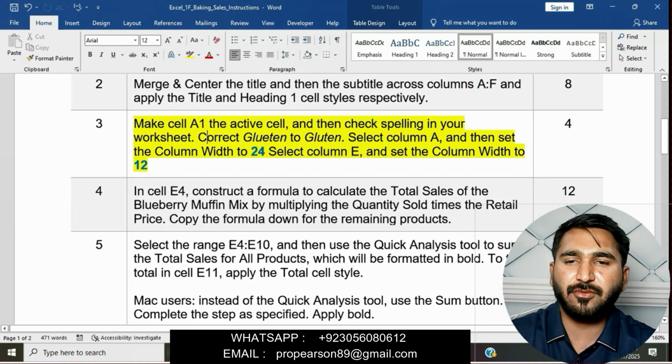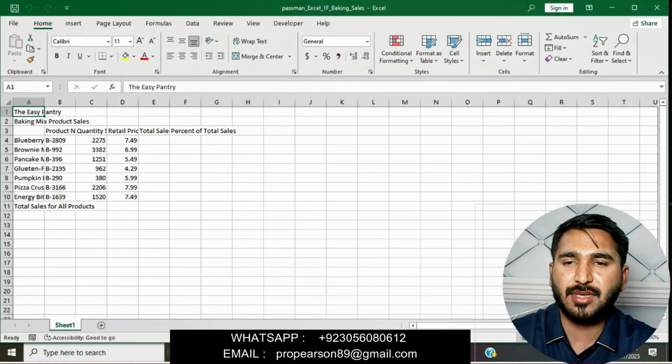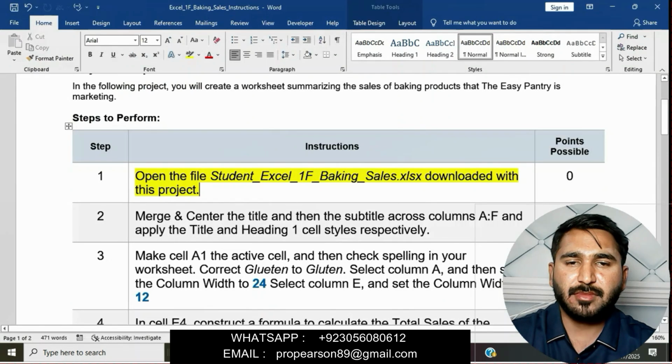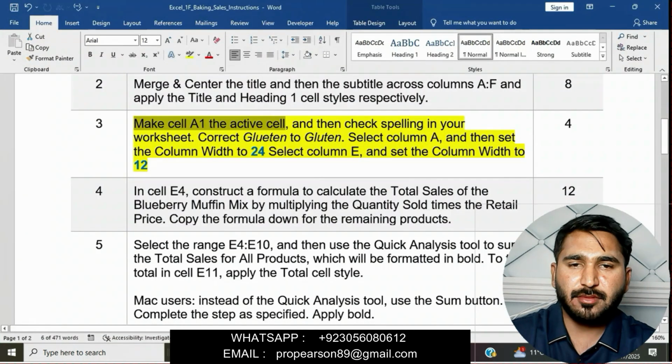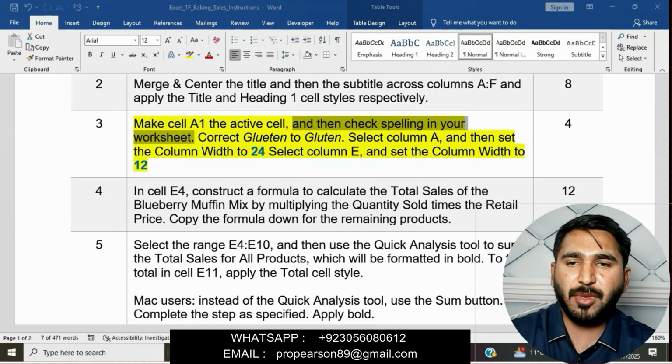Basically in this question first we will click on cell A1. The A1 cell will be the active cell. Okay, A1 is our active cell, and then check spelling in your worksheet. We will check the spelling.